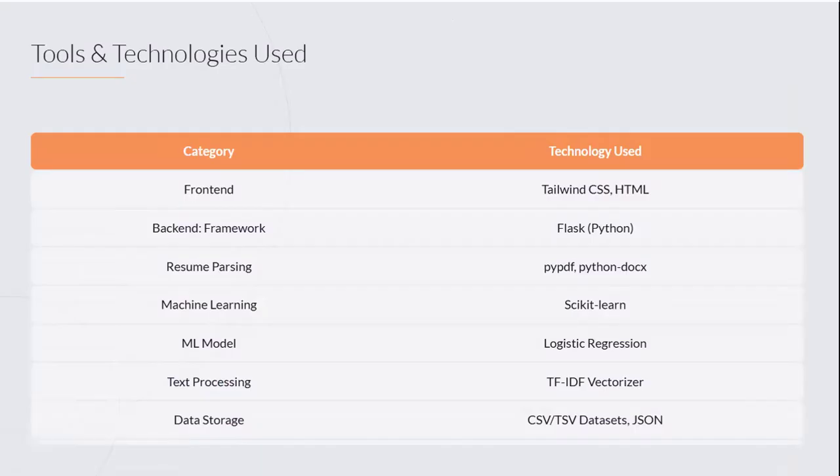Again, the tools and technologies used. For the front end, I've used Tailwind CSS and HTML. For the backend framework, I've used Flask, again a Python framework. For resume parsing, I've used PyPDF. For machine learning, I've used scikit-learn to train the model, and the machine learning model I'm using here is multiple logistic regression. For text pre-processing, I have used the TF-IDF vectorizer. For storing the data, I'm storing it in JSON format. And the data set that I received from Kaggle was in CSV format.